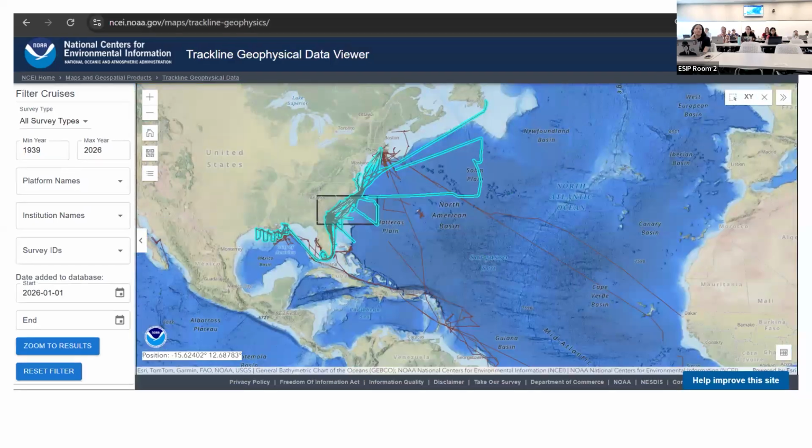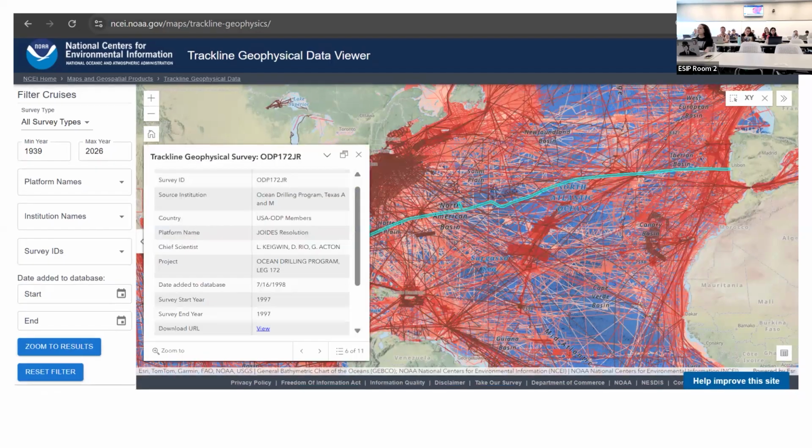It also has a bounding box. In the upper right corner, there's a couple different options for your area of interest. You can click and drag or enter your coordinates manually. And here's just an example of getting some data off the East Coast that's been added just since January 1st of this year. There's a lot of data. There's several thousand of these trackline data sets on this map viewer.